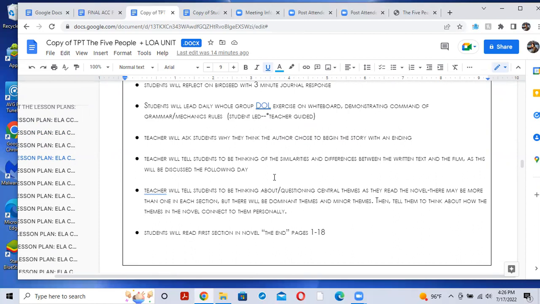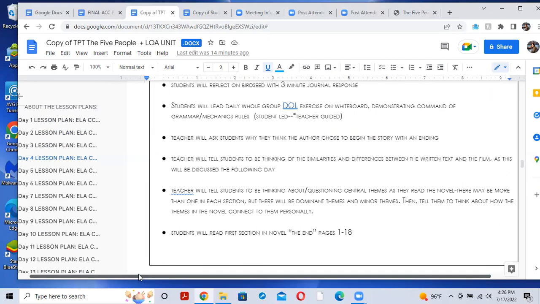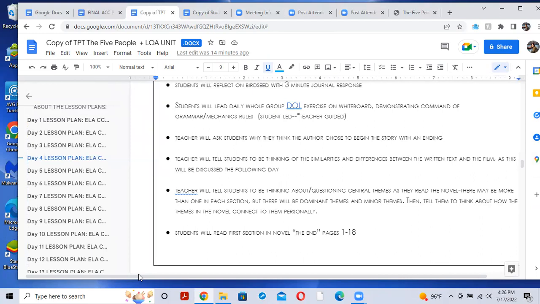It's a really, really engaging novel. Your kids are going to love it. All of the major themes are very relevant to students. The entire novel resonates with them. I've used this with grades 8 through 12, and they always, always, always love this book.